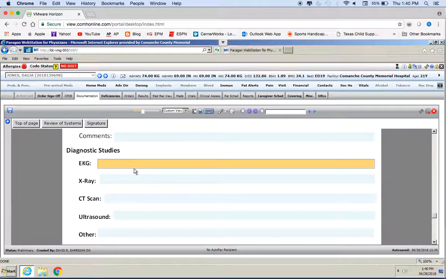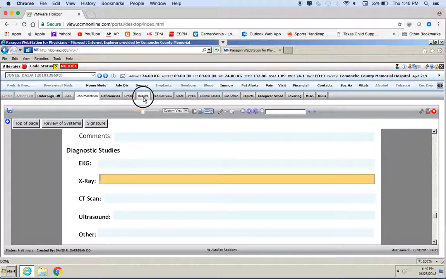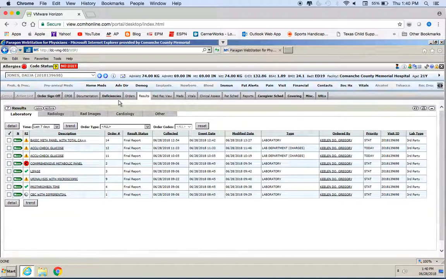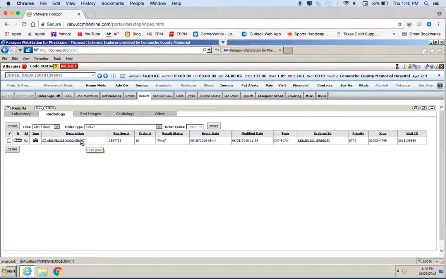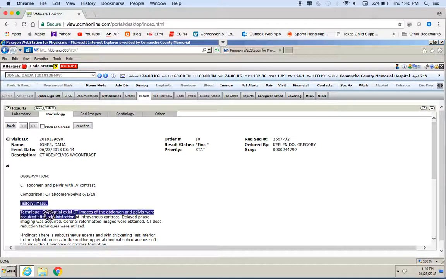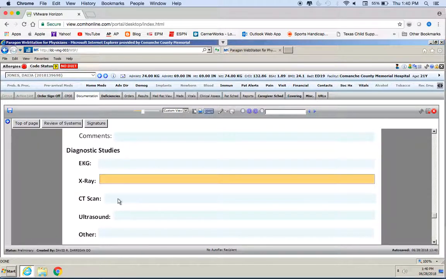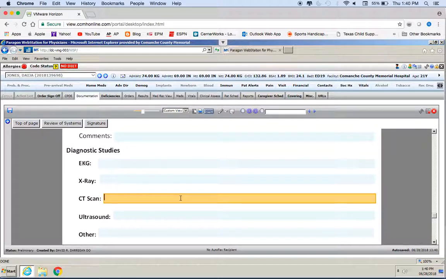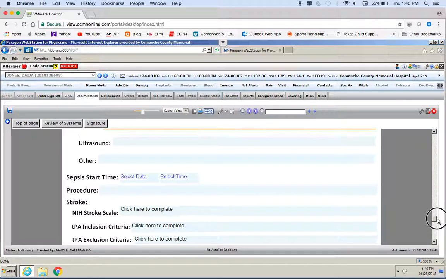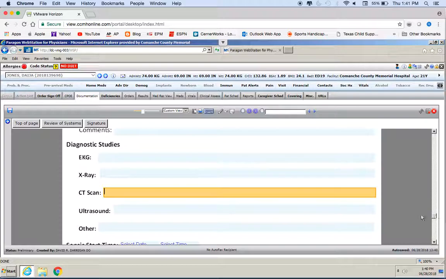EKG, chest x-rays, all this stuff you have to dictate or free text, or you could go over to results and copy and paste it. I would recommend saving your note first, but you could go to radiology images and just do a regular copy and paste. I'm not getting the whole report, I'm just giving an example, and then go back to documentation. It's not working on my home computer, but you can do it at the hospital very easily. I tend to just dictate a quick summary, and always put who interpreted the X-ray, CT scan, or ultrasound, whether it was interpreted by the ER doctor or by the radiologist.